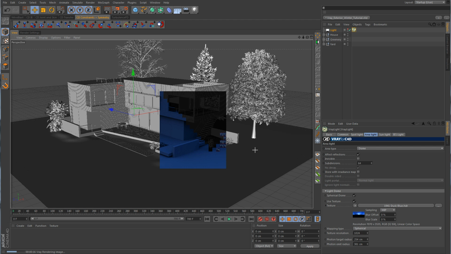So you can see just how nice it looks. And we have no global illumination turned on. We're only using the image information coming from that HDR image. So this is what's known as image-based lighting. Okay, now if you want to use it this way for the rest of this tutorial, that's fine. You can do that if you want.